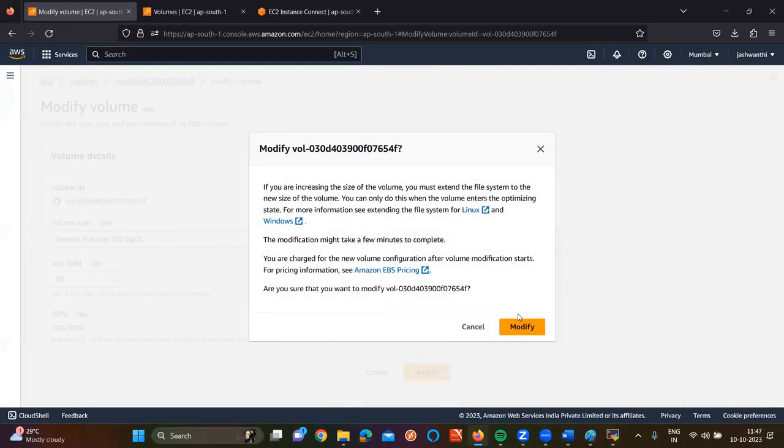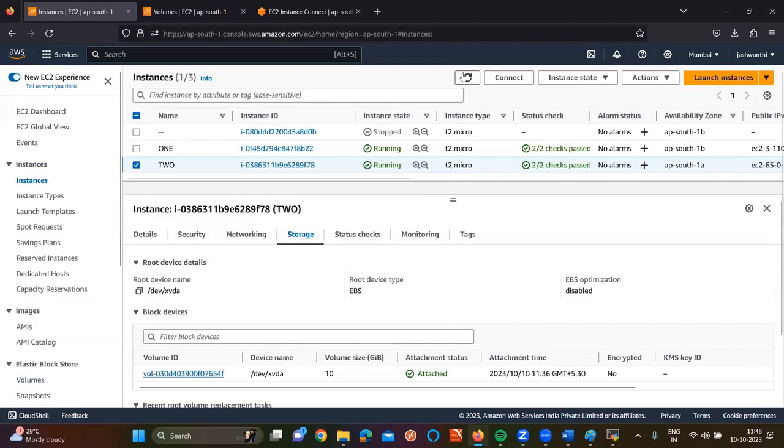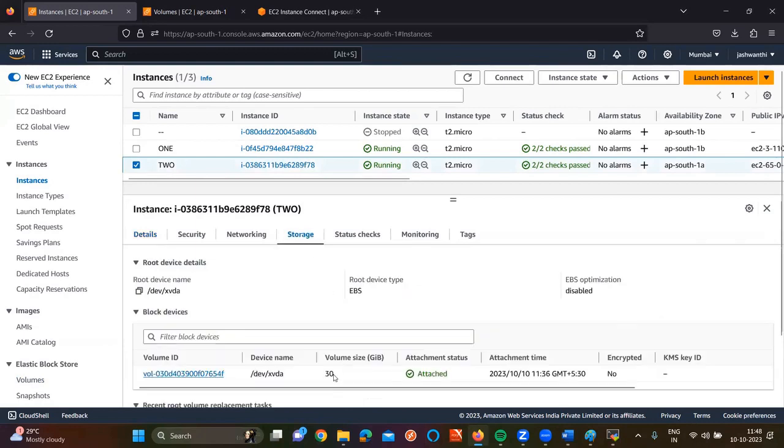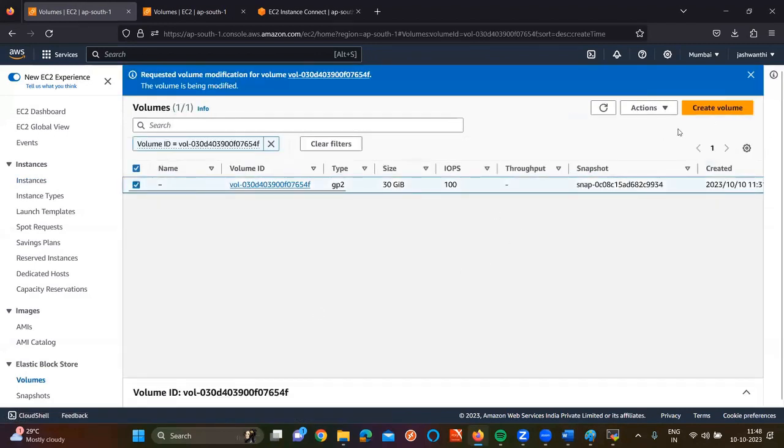So remember, whenever you are modifying the volume, you can increase the volume capacity, but you cannot decrease it. For example, from 10 to 30 it has been changed. Again, from 30 to 10, I cannot bring it back. Only increasing, no decreasing. Now, for server number 2, it will take some time to replicate. Go to storage. Still, how much are you seeing? Just now it has changed. Correct or not?